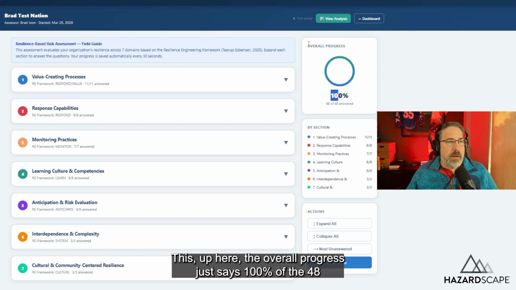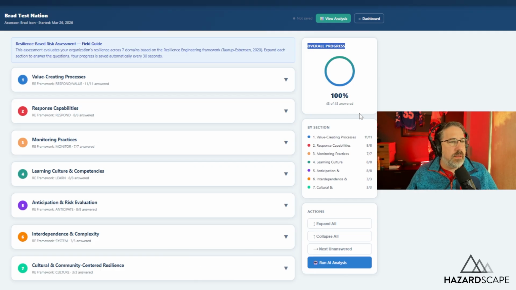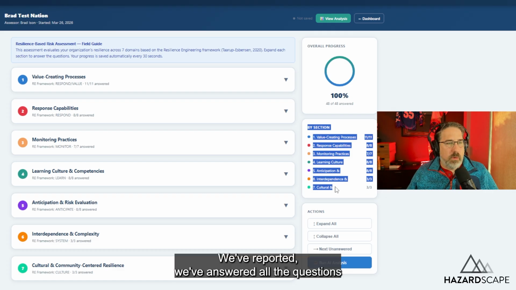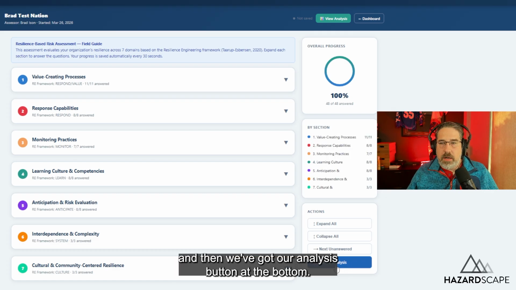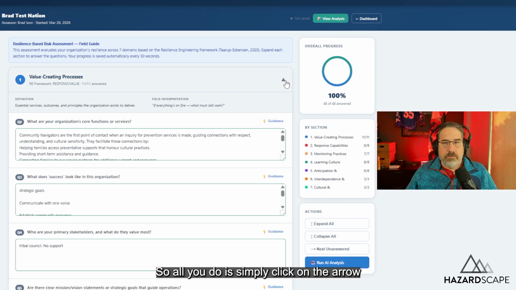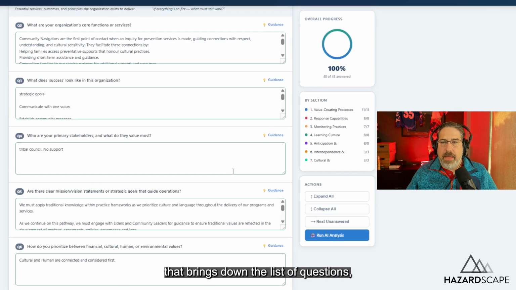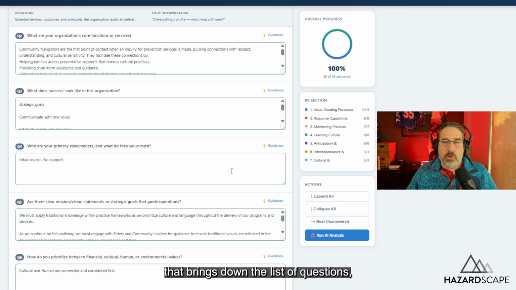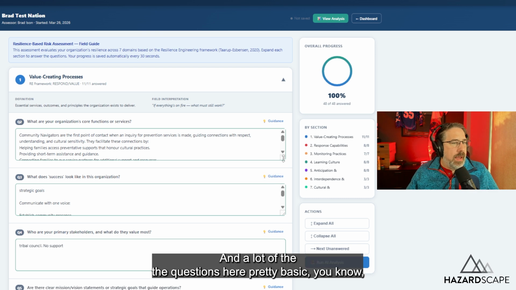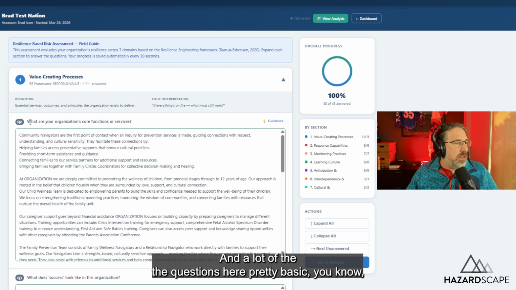This up here, the overall progress, just says 100% of the 48 questions are answered. By section, we've answered all the questions. And then we've got our analysis button at the bottom. So all you do is simply click on the arrow. That brings down the list of questions under value creating processes. And a lot of the questions here are pretty basic.